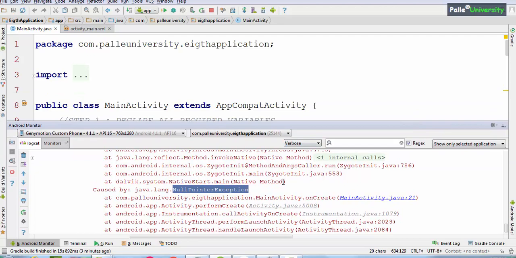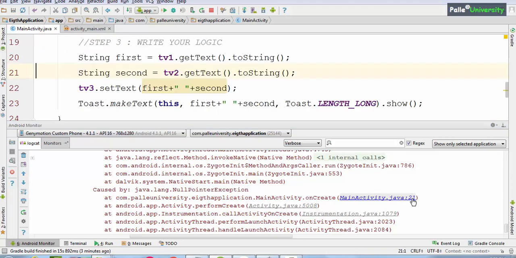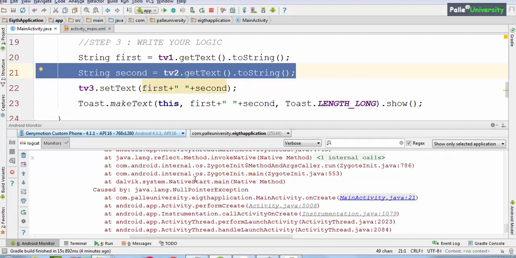So what to do next? Once you get the Java file name, line number and exception name, you just have to click on this blue color hyperlink, which will automatically take you to this Java file, this line number. Let me click. So that is line number 21. So this line number 21 is causing the NullPointerException. That's why your program is crashing. Now let us see how to analyze NullPointerExceptions and how to fix them.